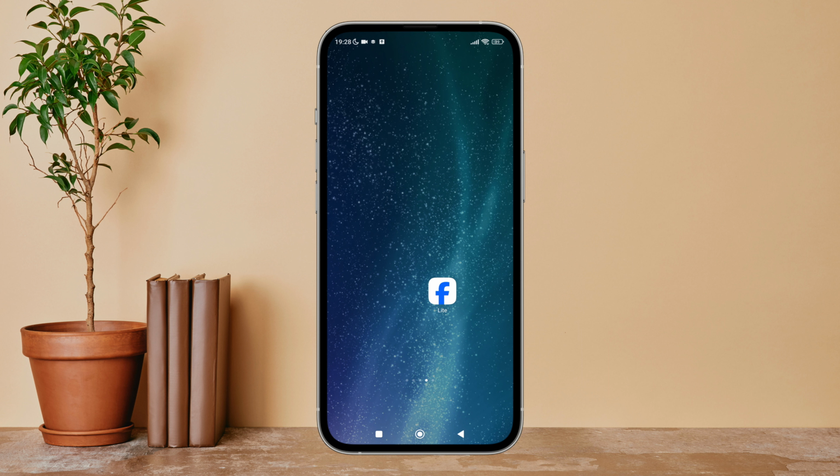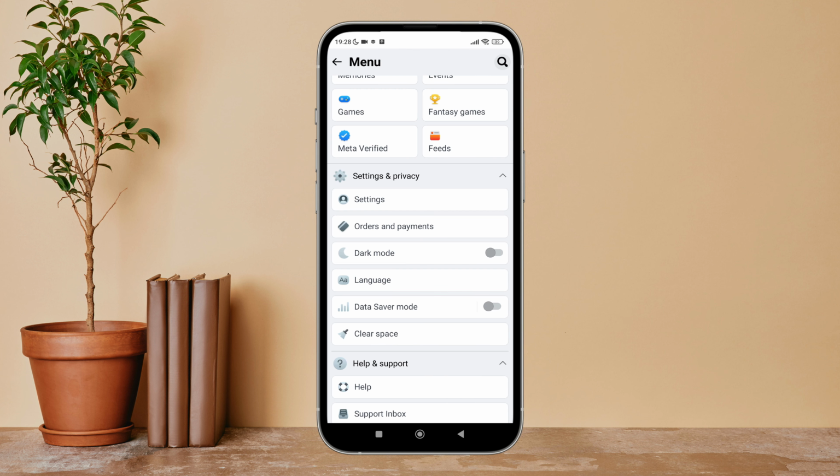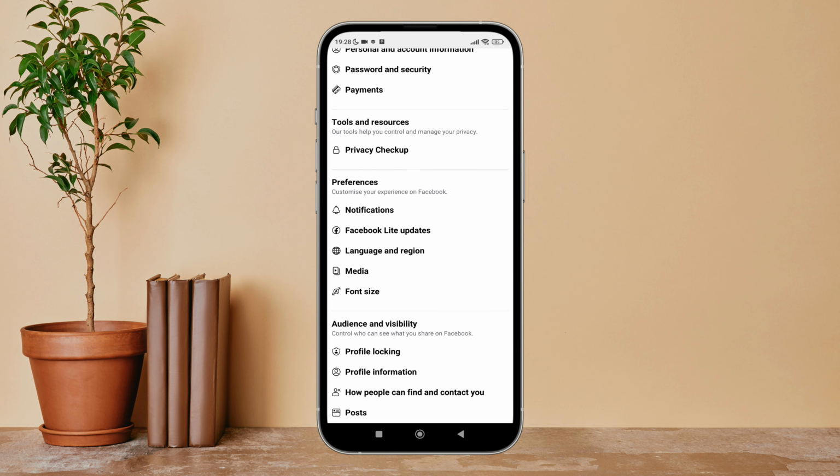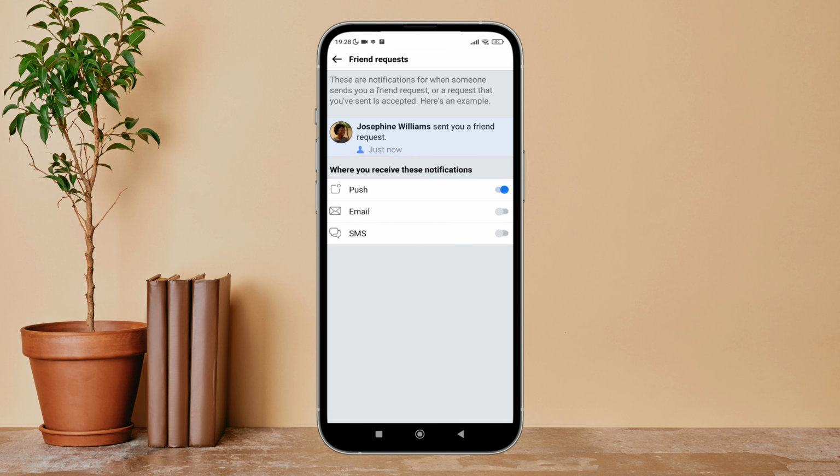Firstly, open Facebook Lite app in your device. Then tap on three lines icon. Next, tap on settings. After that, tap on notifications. Then tap on friend request. Next, you can see the option of push. Turn off it by tapping on it. So, this is how you can turn off push notification of friend request on Facebook Lite.